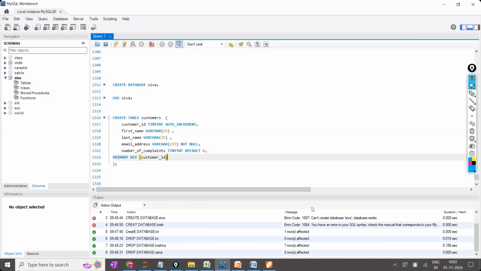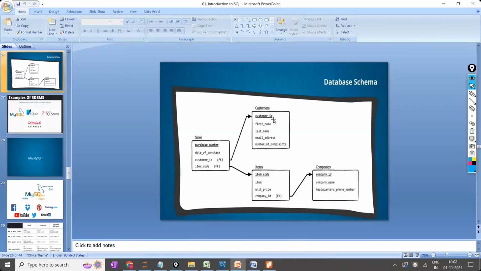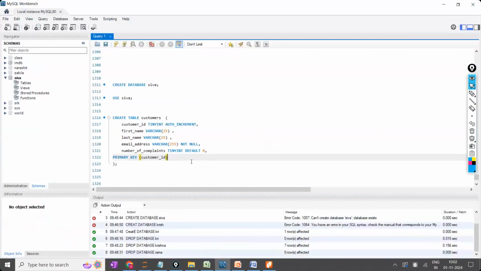How did you decide on the primary key as the customer ID? Because in the ER diagram, I have taken this customer ID as the primary key, and the same key will be used in the other table also. Okay. Now, after the primary key, if you want to add a unique key, add it. Otherwise, don't add. It is not compulsory. Unique key is not compulsory.